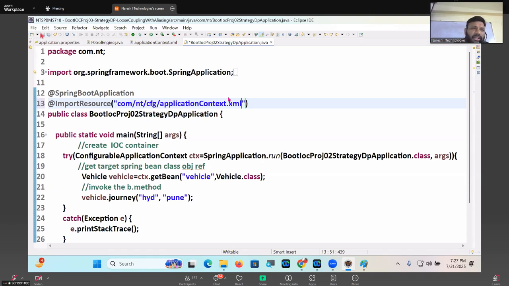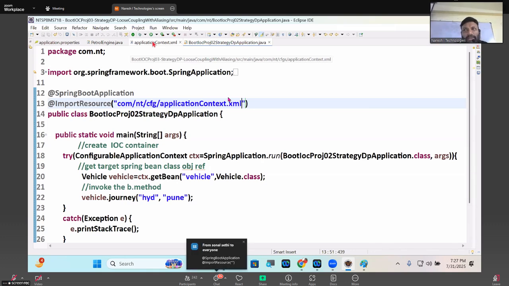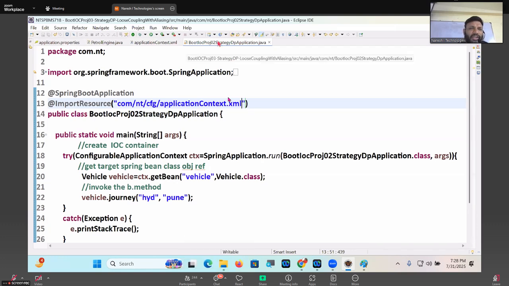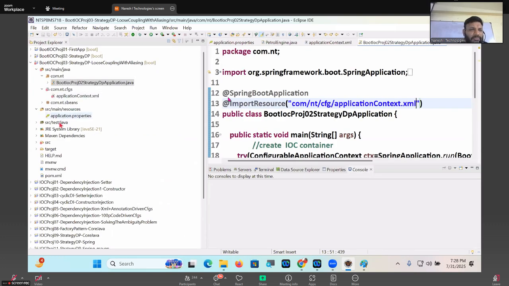Bean ID is collected from the property file, and for that a fixed alias name is there. Bean ID changes from time to time, but the alias name is fixed. If I pass P engine, ENGG becomes the alias name for P engine, so indirectly it represents the petrol engine. If I pass D engine, ENGG becomes the alias name for the diesel engine Spring bean.